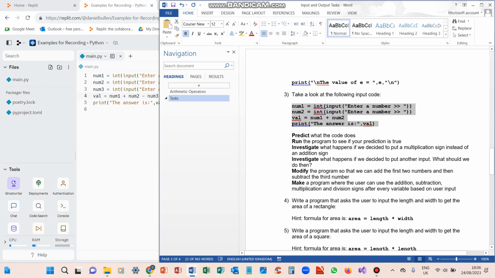Now we need to make a program. So normally I would get students to make a new replit, so they're practicing the process of making a new replit in their replit account. In this case, I'm not going to worry too much about that because I want to make these videos quick as well. So let's say we want to make a program where the user can use the addition, subtraction, multiplication, and division signs after every variable is based on user input.